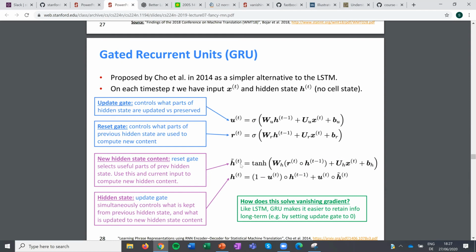So first you calculate a candidate for the new hidden state, h tilde, and then you calculate the new hidden state. The update gate is used for calculating the new hidden state, and the reset gate is used for calculating the candidate. And I think that's the best distinction, because what is called the new hidden state content is this candidate value, or in fact a vector of candidate values.